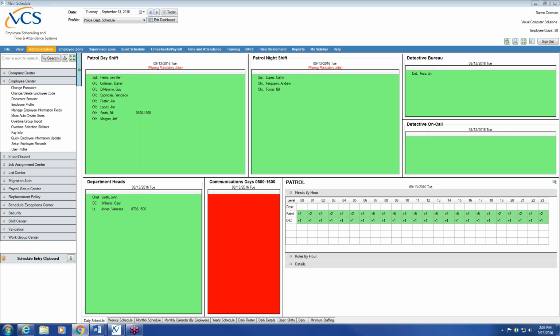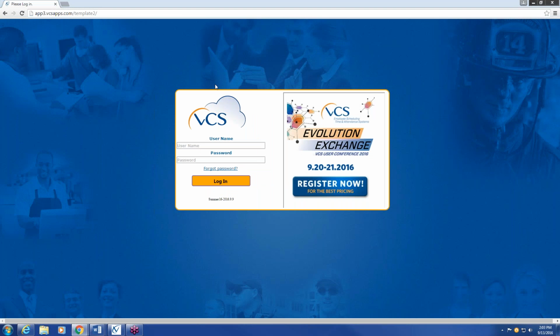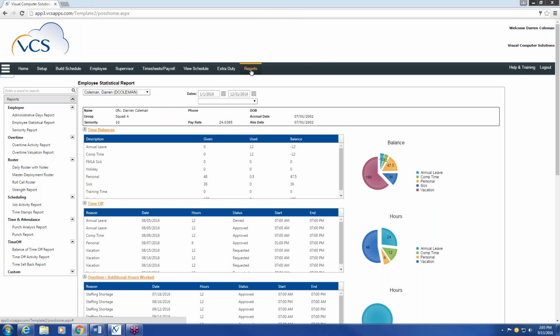Now let's take a quick look at our web portal, which is the application most of your basic users and supervisors will be logging on to. I'm going to log in just with the administrative privileges. And under Reports, we're going to take a look at our Employee Statistical Report. This is a report that most of your users will have access to.